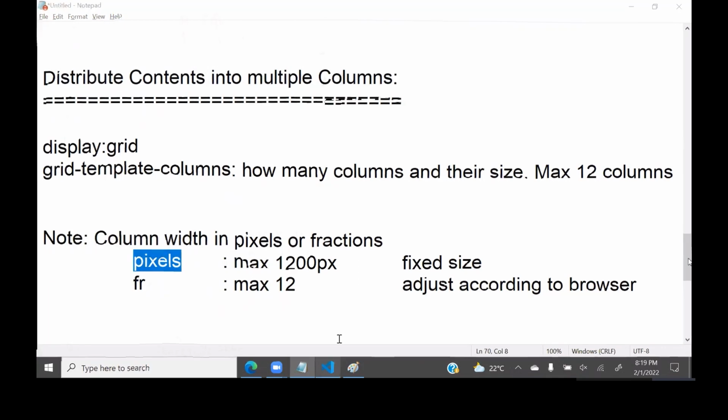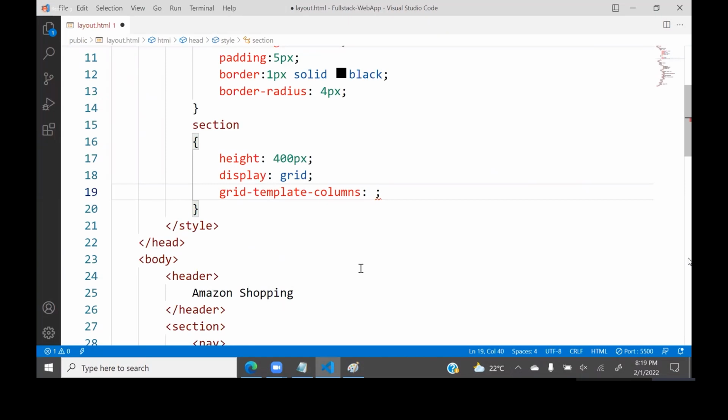You can give in pixels, it doesn't matter. For example, left panel, I want 200 pixels. Then center panel, I want 600 pixels. Then how much can the right panel be?